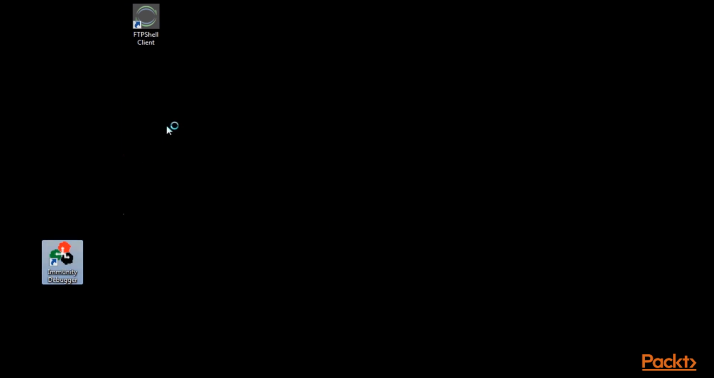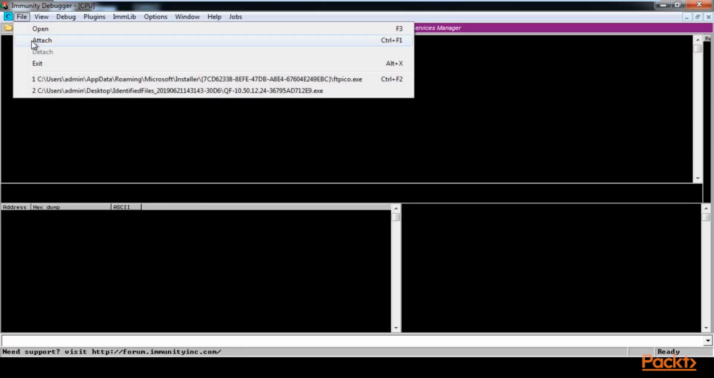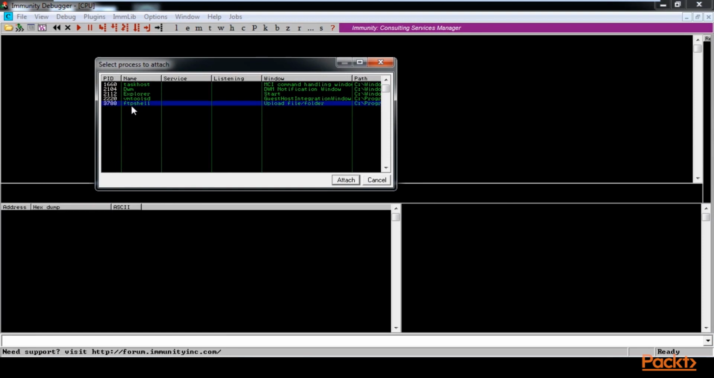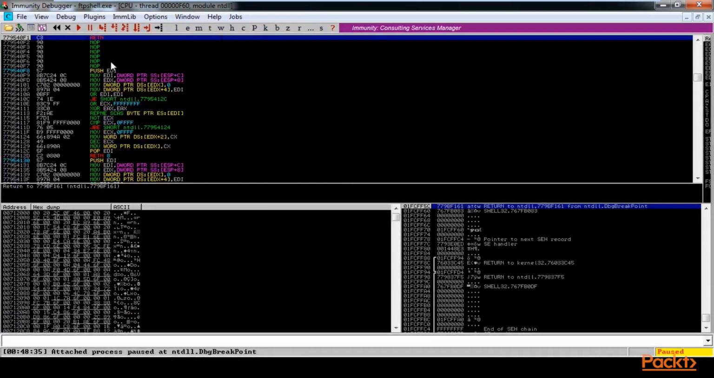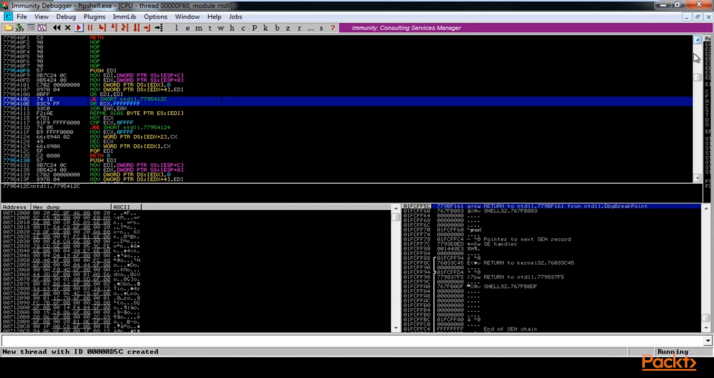So after running the application, we open Immunity Debugger and attach the specific application called FTP shell. Then you can click on the Play button. Make sure to customize the layout as you prefer.